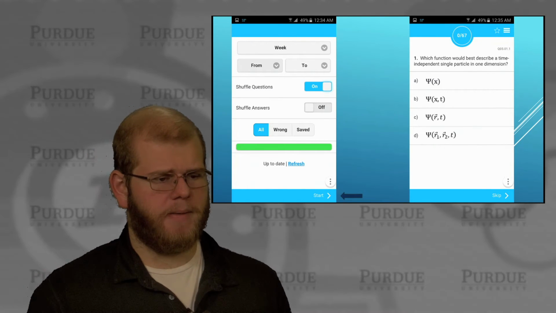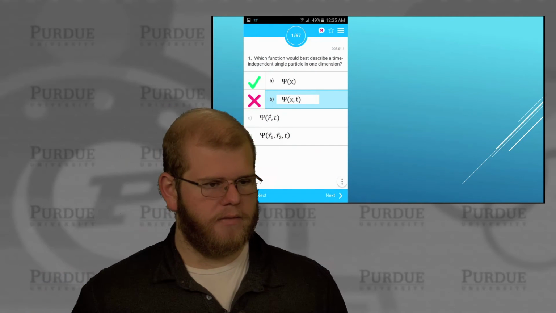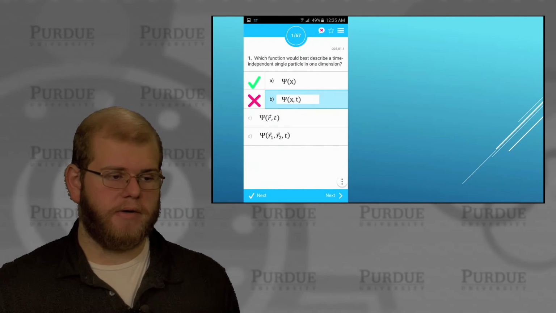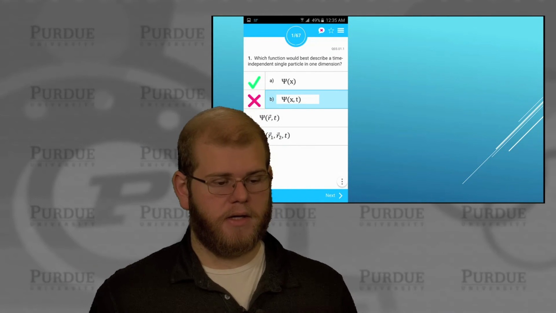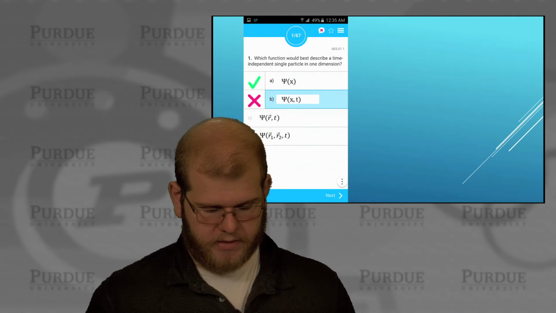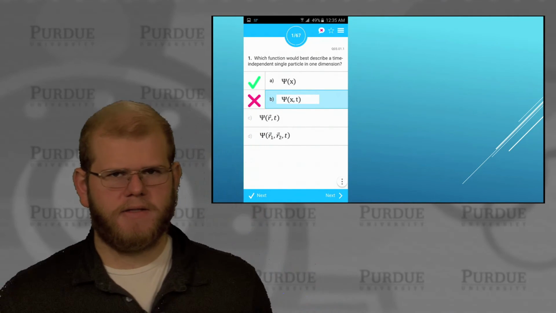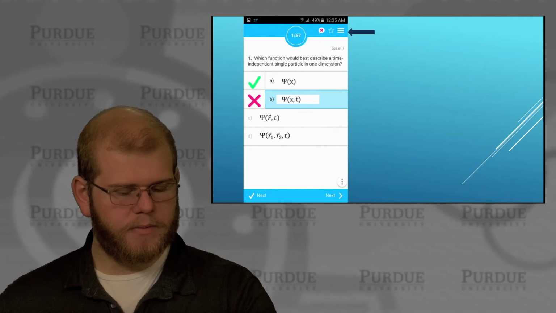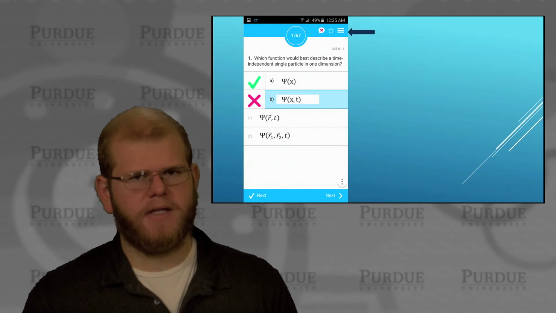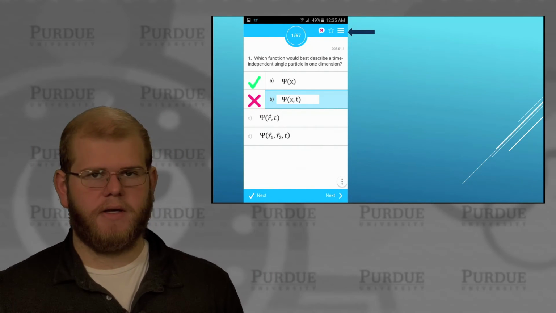The first question that pops up is this wave function question. Now, for demonstration purposes, I selected an incorrect answer, and then I hit Submit, which is on the lower left-hand side of the picture. So it told me that I had selected the wrong answer. Because I selected the wrong answer, I want to go back and answer the questions that I have answered incorrectly.